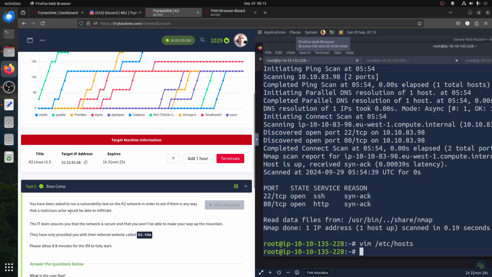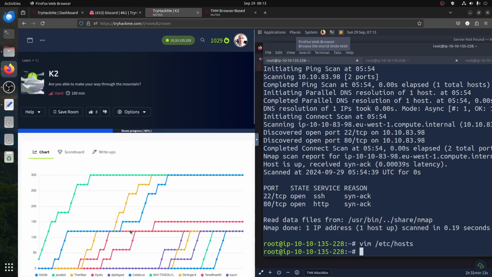These are three machines. I'm doing the first one, Base Camp. The only information they tell you is that this company has the domain k2.tryhackme, secure system. Are you able to make your way through the mountain?